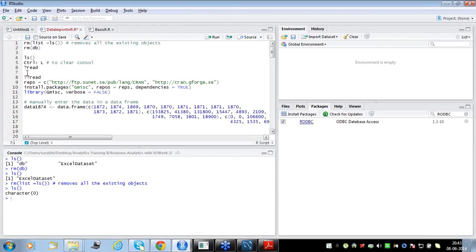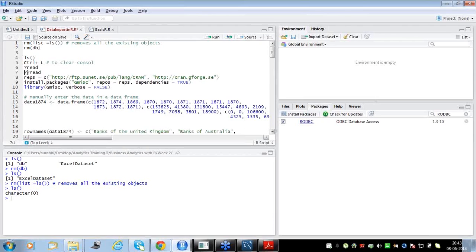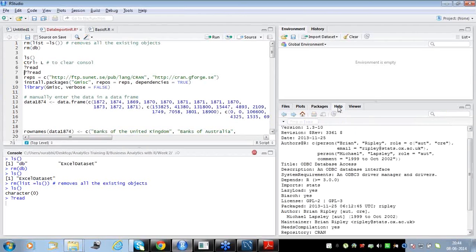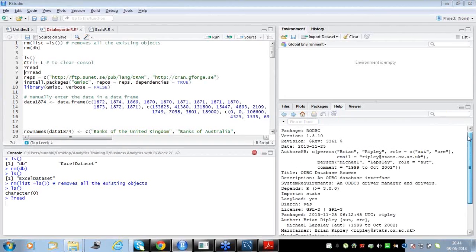We also discuss that if you want to take help on any keyword in R, there's one way to get the help. Look at that. It is reading. Then run this.